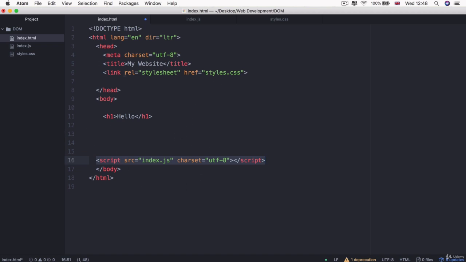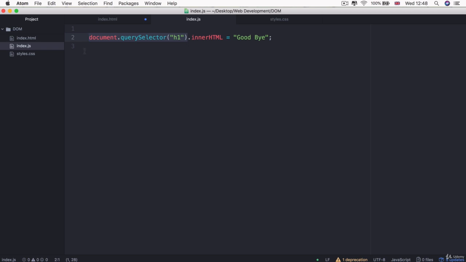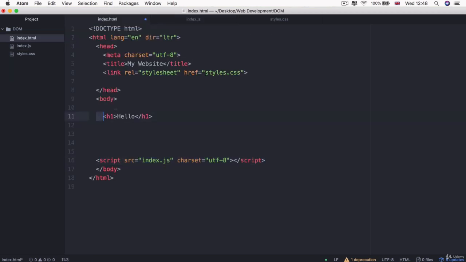Whereas if you put the script right at the top, and the browser has to go through all of the code before it can display all of the elements, then it might look like your website's taking a long time to load up, which nobody has the patience for, right?